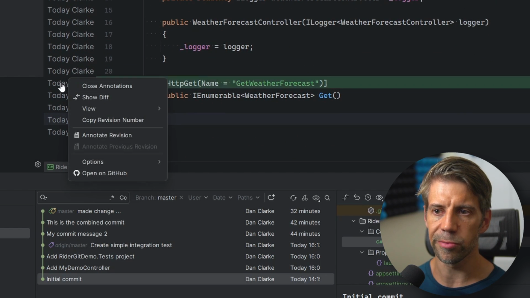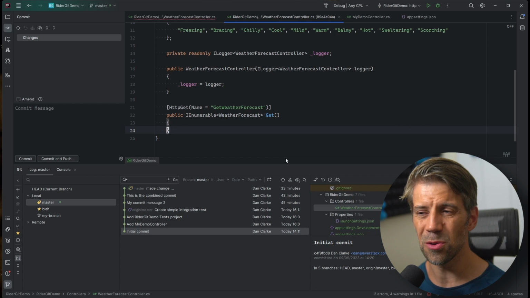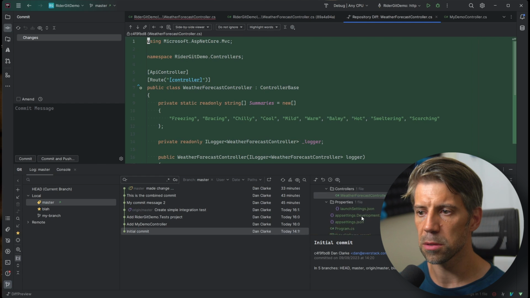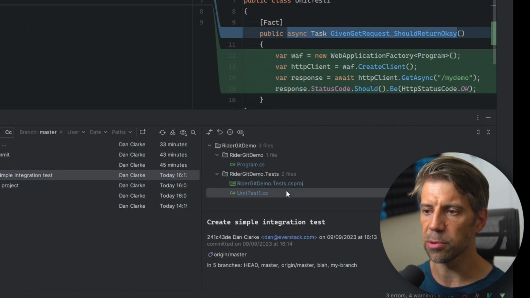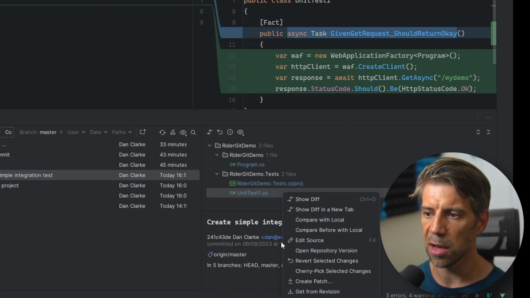To get rid of that, you can right click and say close annotation, and then you can carry on. We're almost done now, just a few little bits and bats to show. So down here, that's a bad example, let's find one which is a diff. So if you double click on this, you get the diff. If you want to go to the original file, you can right click and say edit source.